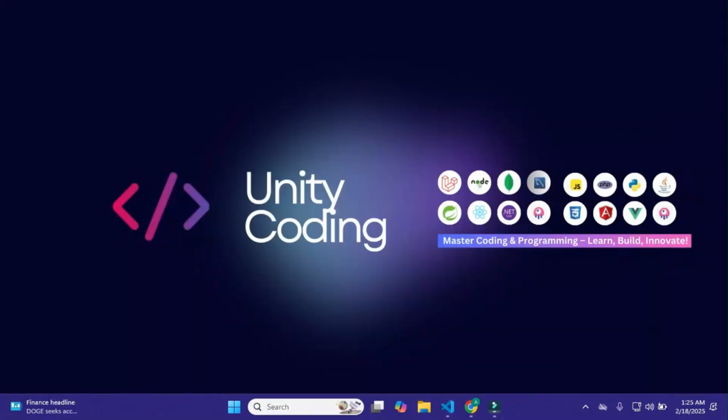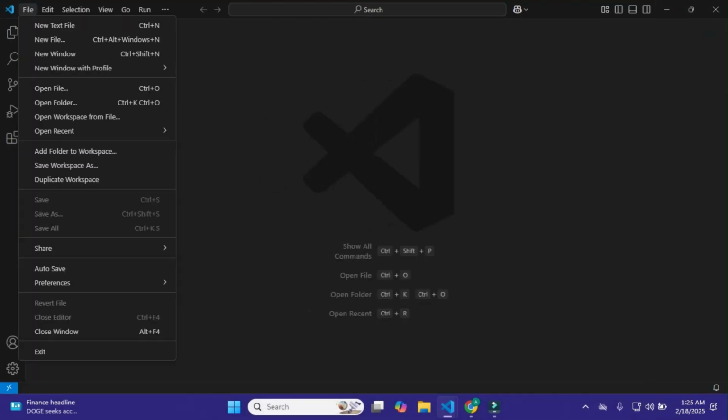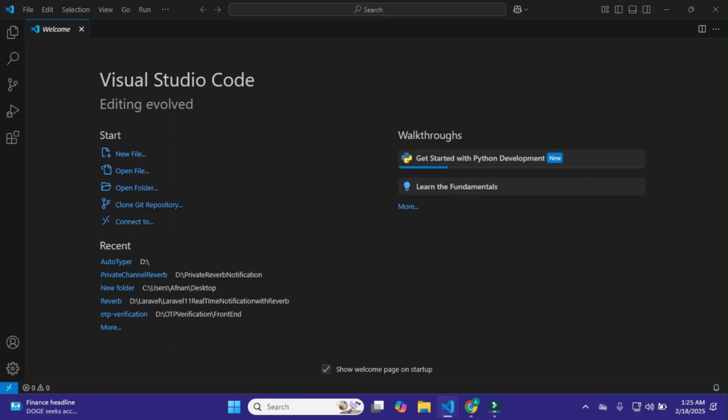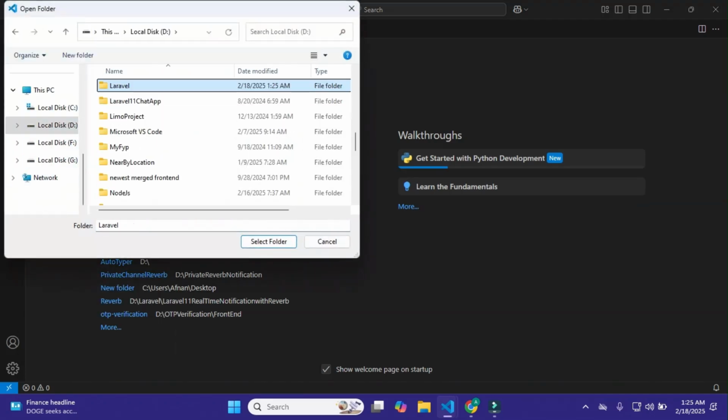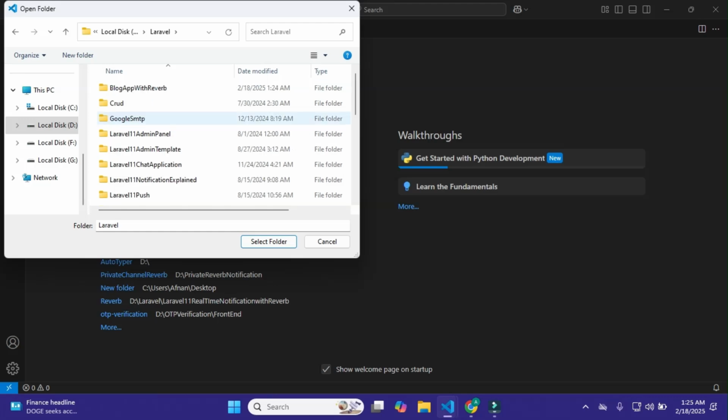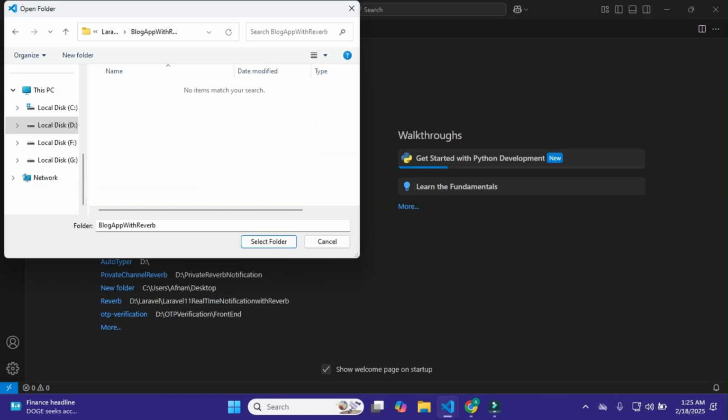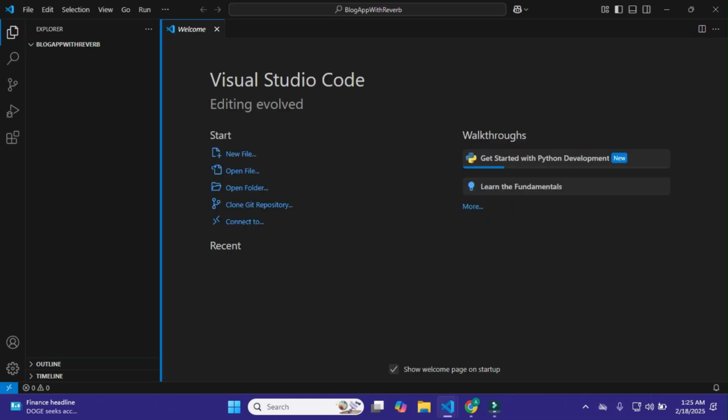Now I'll close it and open my VS Code, and within it I'll open the folder that we recently created, in my Laravel projects directory, and it is blog app with reverb. You can create this folder anywhere you want.